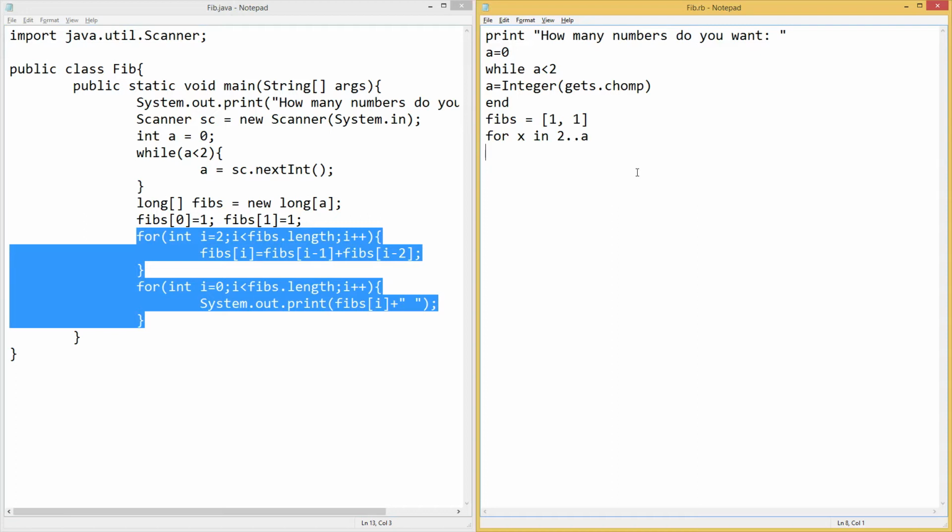So for that, I need to store into fibs. We're going to add with the shovel, as it's called, and it will add whatever is in here to the end of the array. So we're going to say fibs[x - 1] plus fibs[x - 2]. That's all you need to do, and we end the for loop, and that's it.